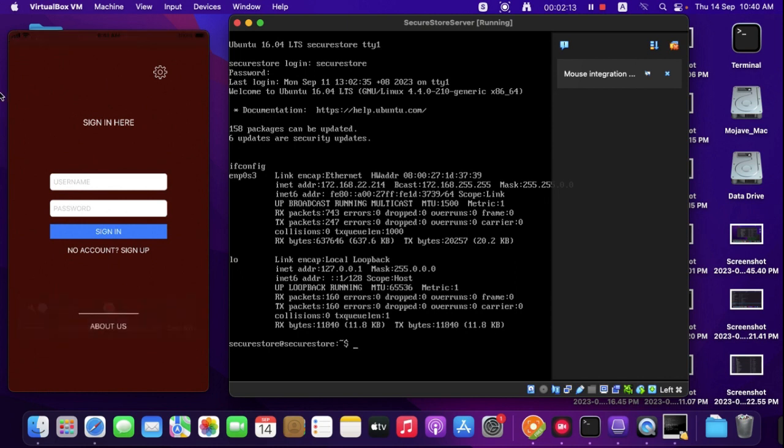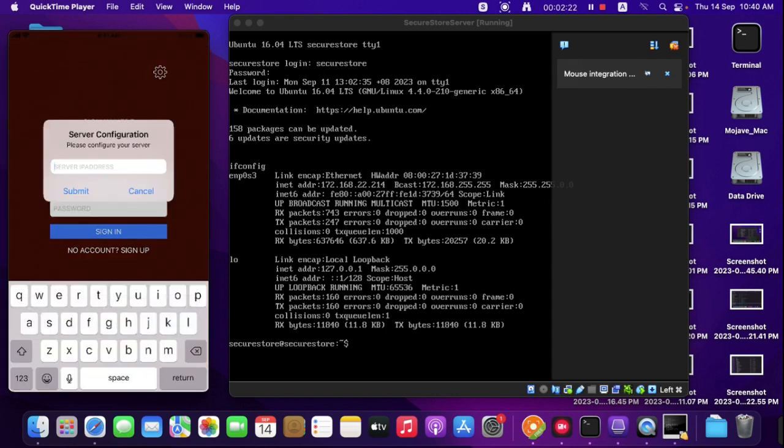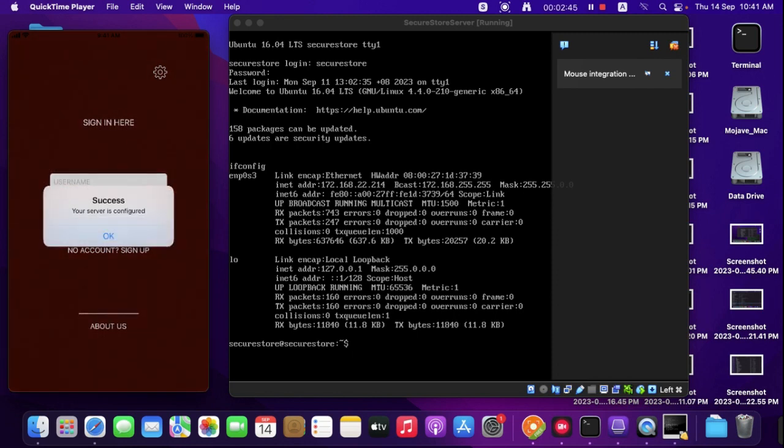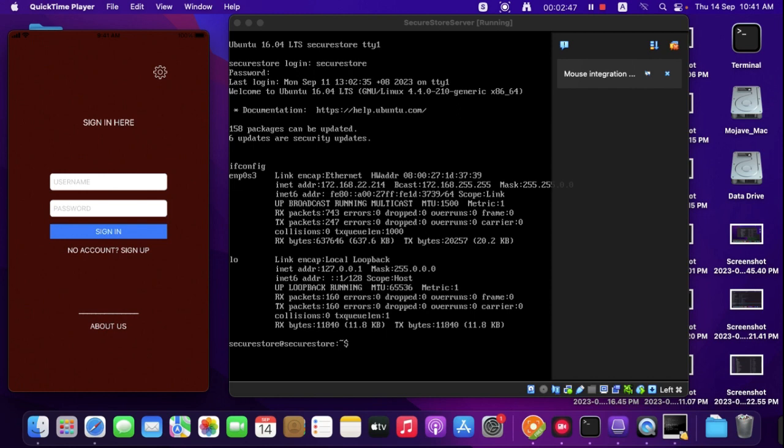Once you start the Secure Store application, click on the settings icon and it asks for our server IP address to configure. Just write the same IP address here in the application, then submit. After the success notification, close the application and open it again.